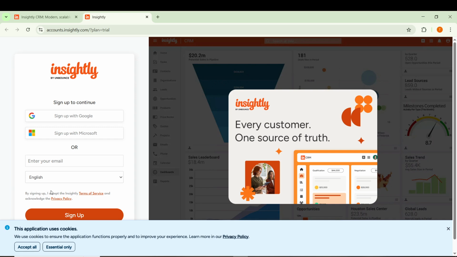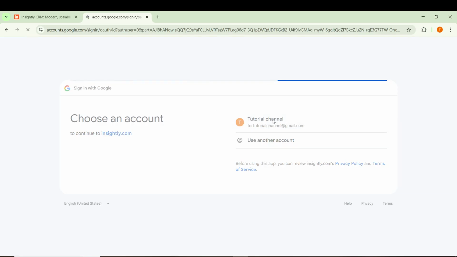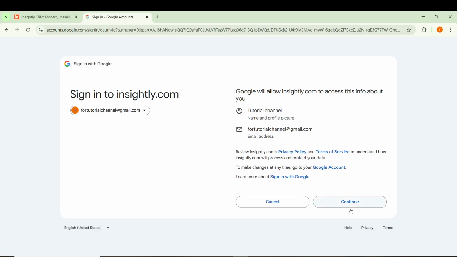Next, you will be asked to choose how you want to sign up. You can select Sign up with Google or Sign up with Microsoft. Pick the option that matches the account you use for work, because this is the account you will use to sign in later. If you manage CRM access for a team, it is usually best to choose the account tied to your organization rather than a personal account.